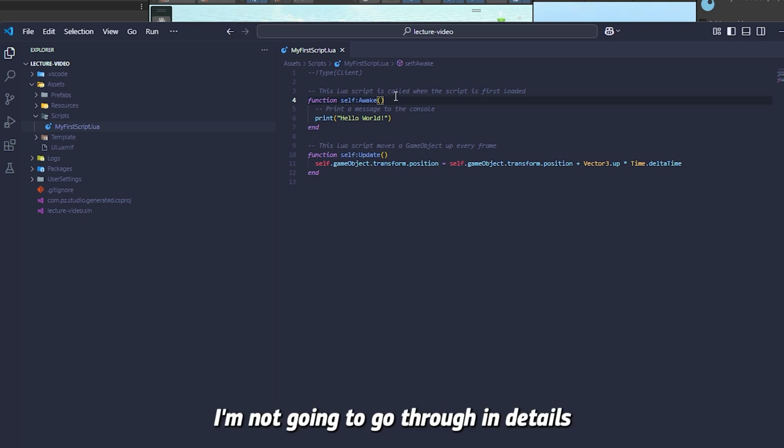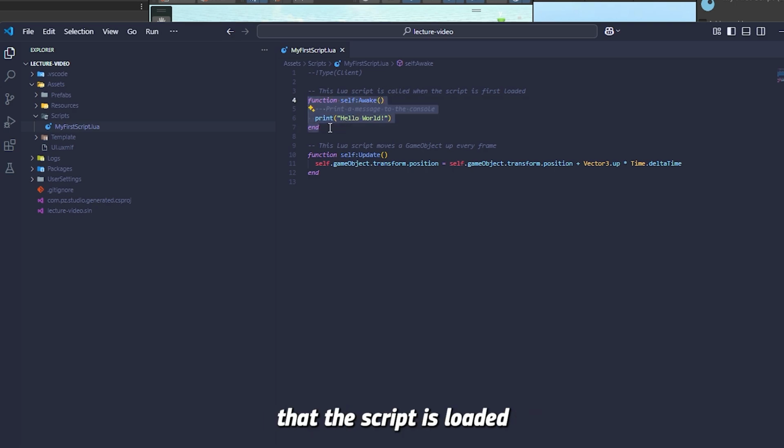Again, I'm not going to go through it in detail because I don't want you to be bored. We are going to cover this later, but this is basically how to tell that the script is loaded. Whenever the script is loaded, it just prints "hello world" in the console. Then it also listens to another function, which is update. It keeps updating every frame. So while the game is running, it's always going to update.